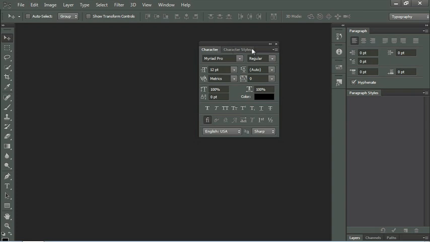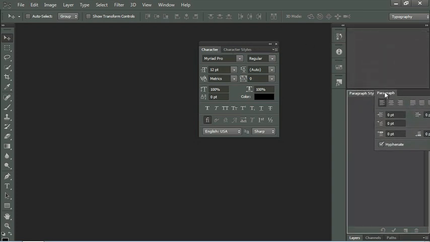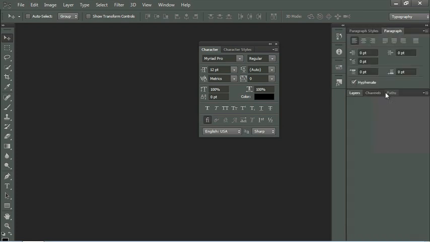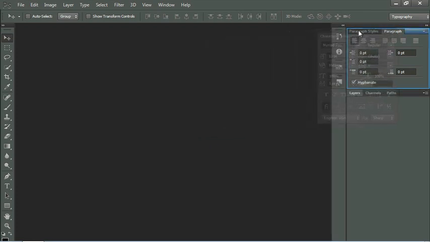Let's bring paragraph down to paragraph styles. By clicking and dragging, I see my drop zone and I release, and now I've got a panel group. Now I want to bring the character panel group to the right hand side and be a part of that expanded dock. But I don't want them to be within the panel group with paragraph. I want it to be its own panel group. So when I click and drag, I'm going to grab the gray bar at the top of my panel group.